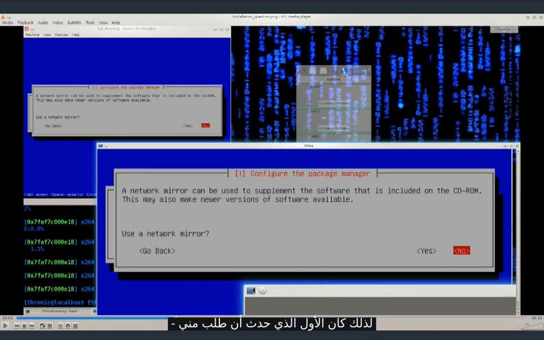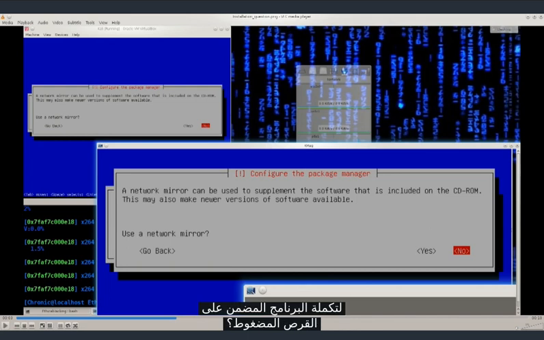The first one asked: do you want to use a network mirror to supplement the software that is included on the CD-ROM? This may also make newer versions of software available. I said no, because I'm going to do an update as soon as I finish the installation process and configure everything in the proper way. The update is part of the configuration I'm going to do, so it doesn't matter. No, I do not want to use any mirrors. I'm just going to say no and proceed with the installation.